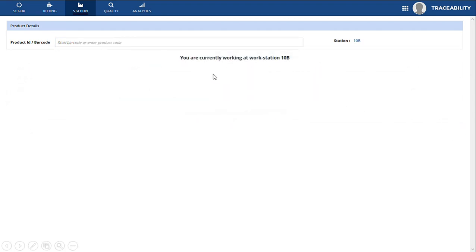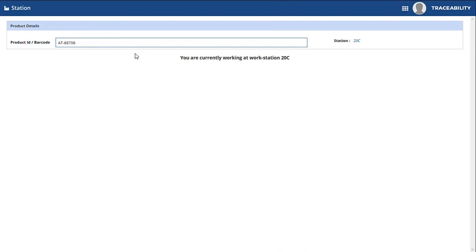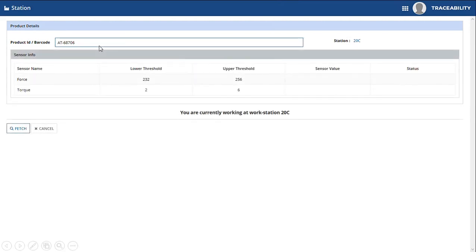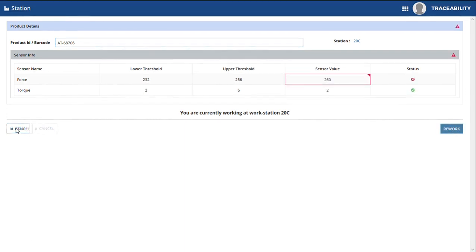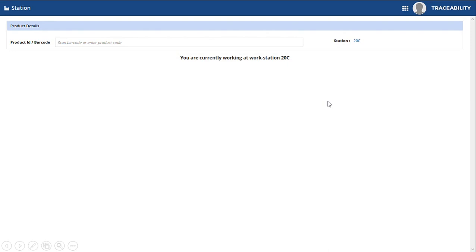The next station is 20C. At this station, we demonstrate a rework scenario requiring authorization by a quality user. Like the station before, once the assembly at this station has been completed, sensor values are retrieved and reviewed prior to moving the product along to the next station. The station user notices one of the sensor values has exceeded allowable limits, which will require rework to be performed. The station user designates the item for rework in the system so that it can be reviewed and approved by a quality user.